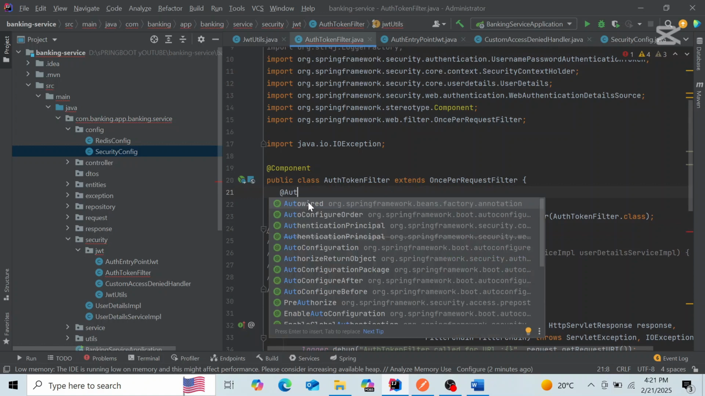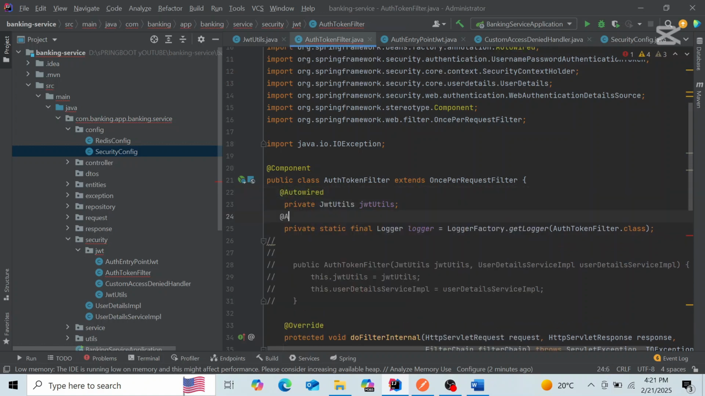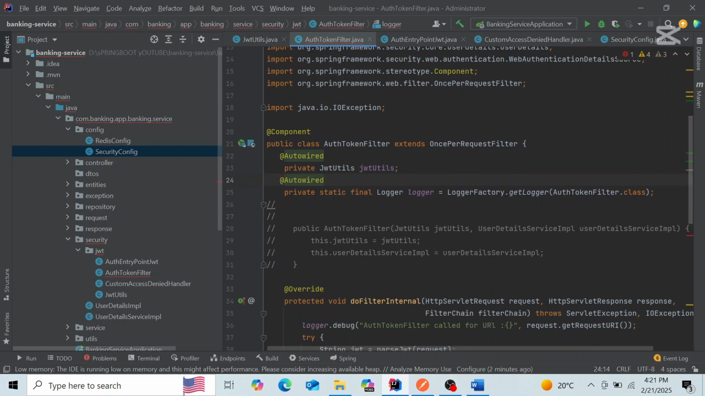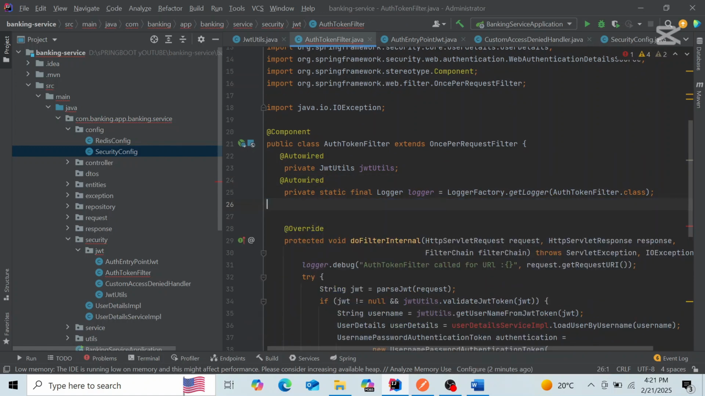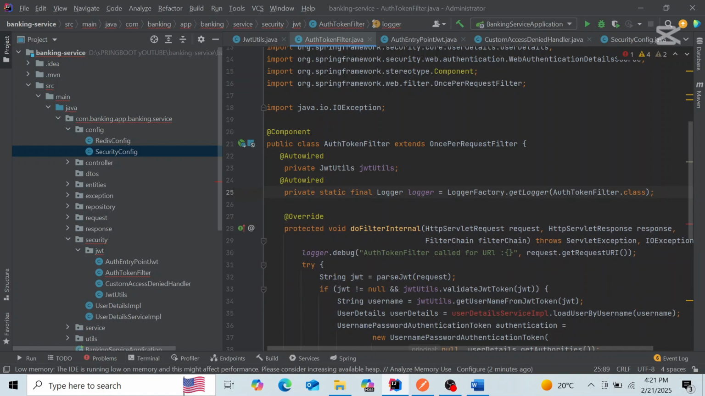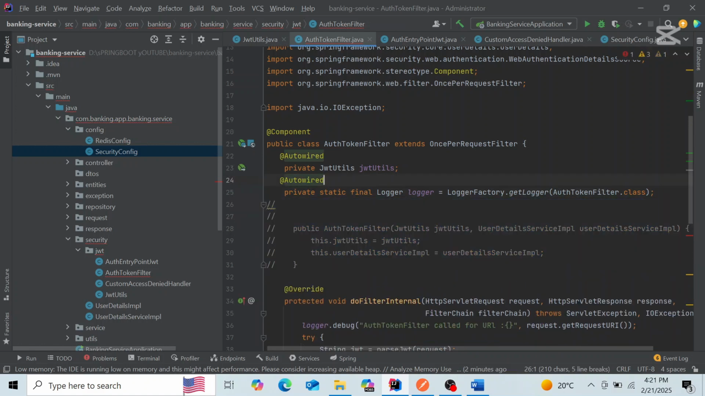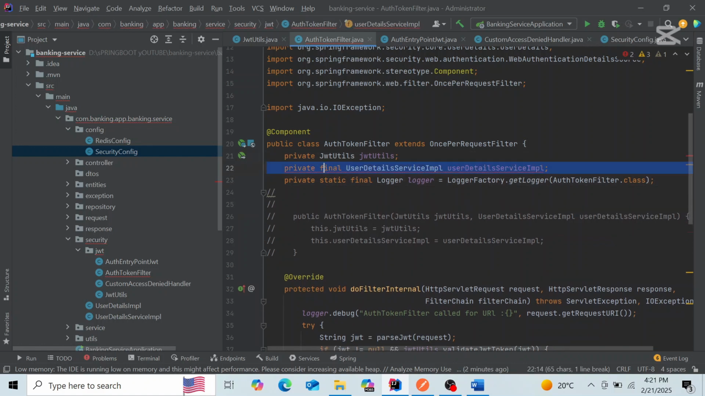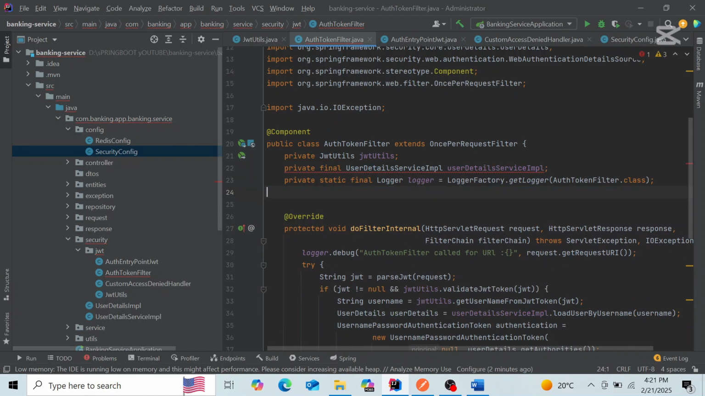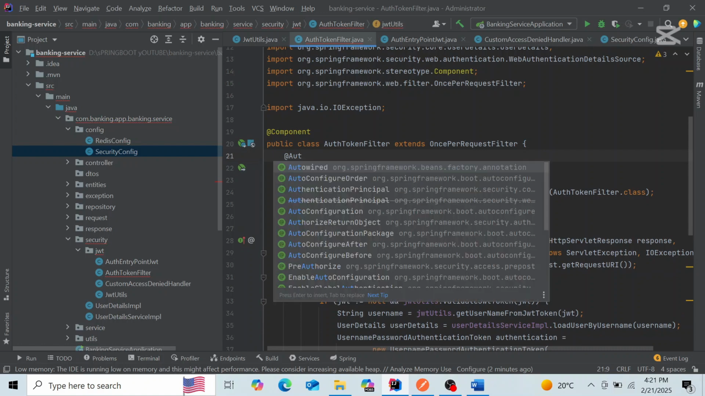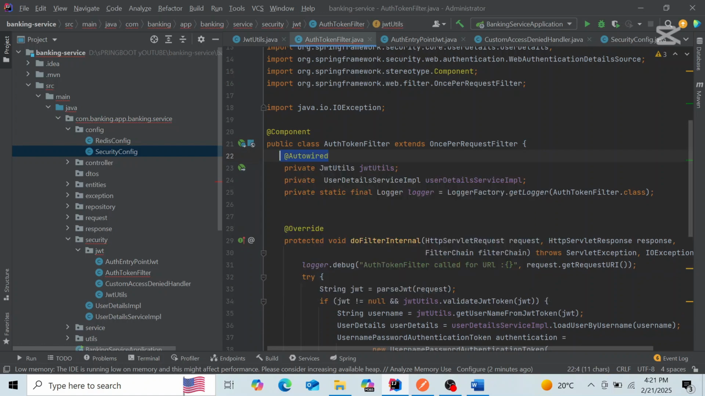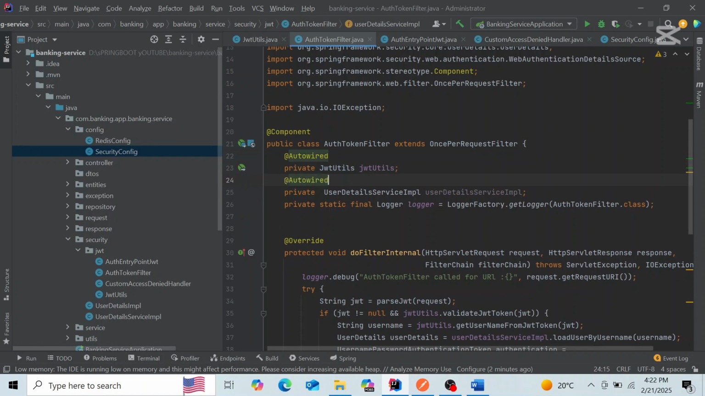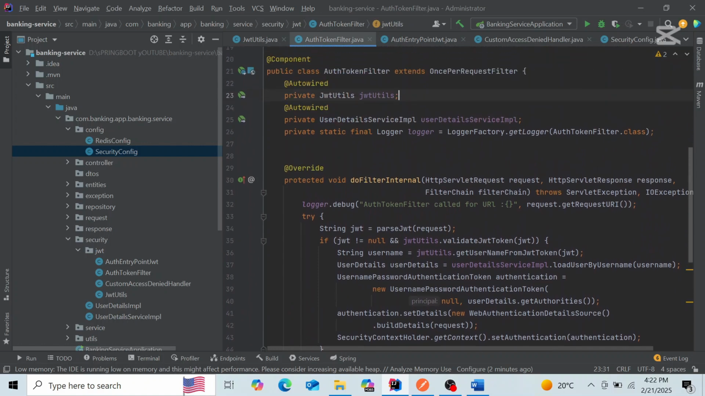@Autowired, I am also going to auto-wire this, and I am going to remove this constructor injection. So I think there is something that I have removed accidentally. I have removed this, so let me add @Autowired. @Autowired is an annotation that is used for dependency injection. And I think I am done with this.